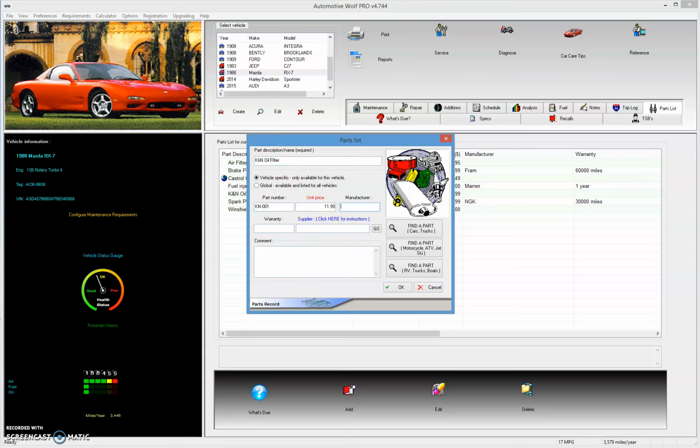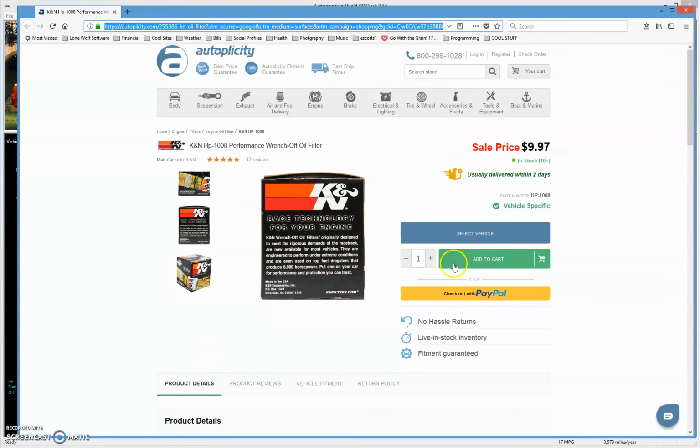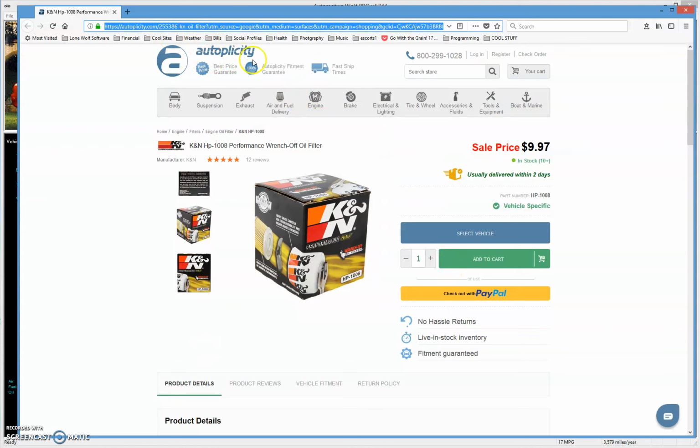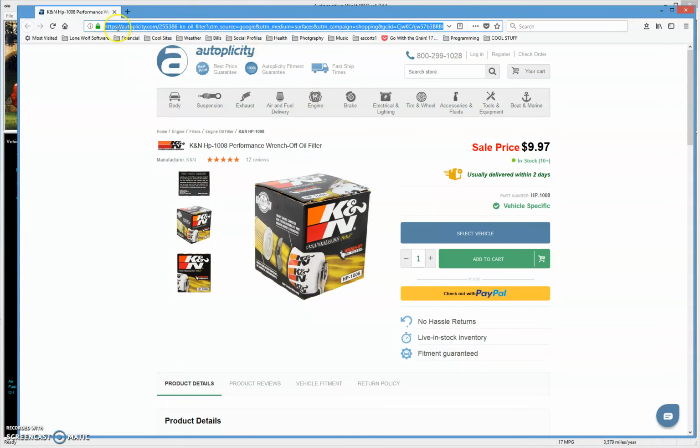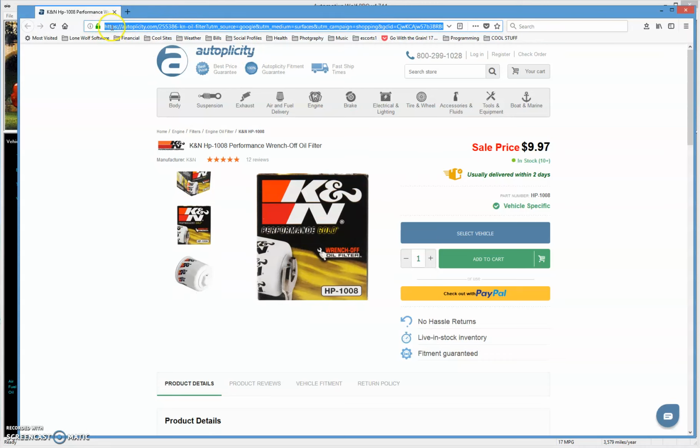In this case, I've already done a search on the internet for this K&N oil filter for the Mazda RX-7, and we'll put this on the screen now for you. And here it is. It was found at Autoplicity. All you really have to do to add this link is, in the upper part of your browser, you'll see what's called the URL address. It's a uniform resource locator. It's just the address for this particular web page.